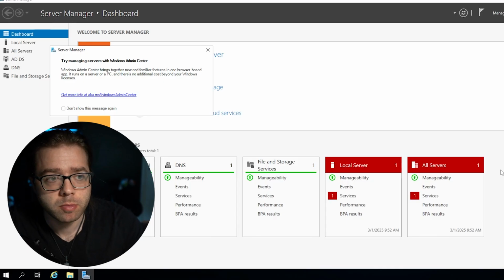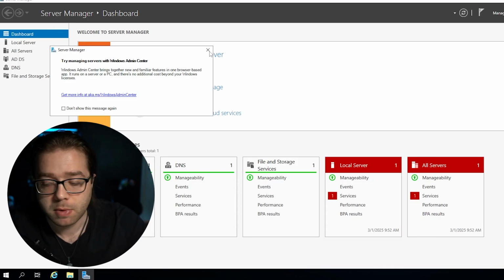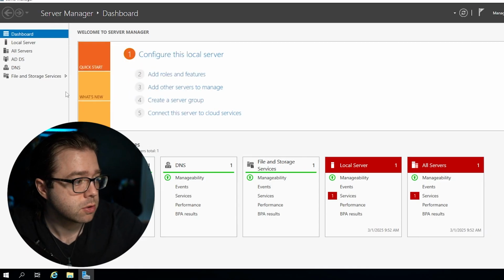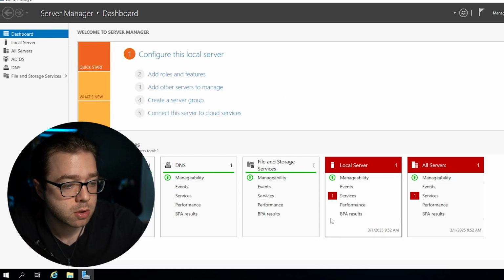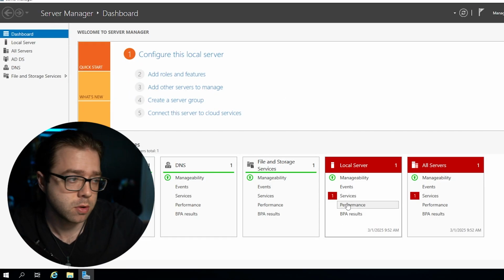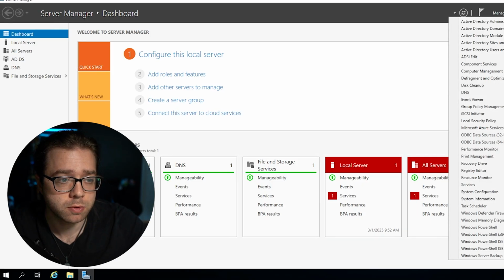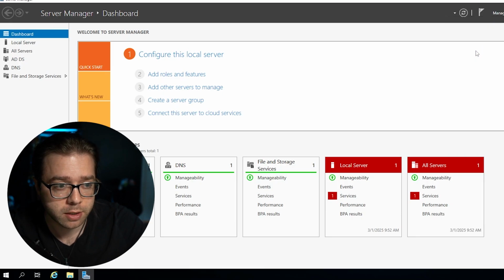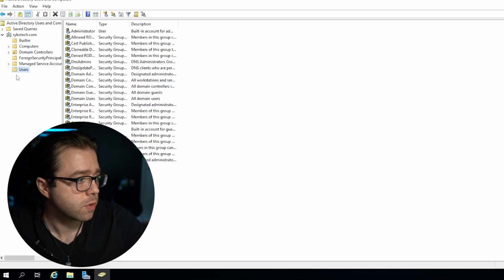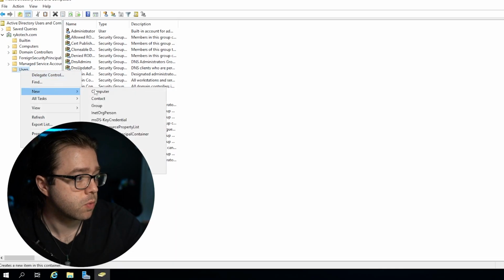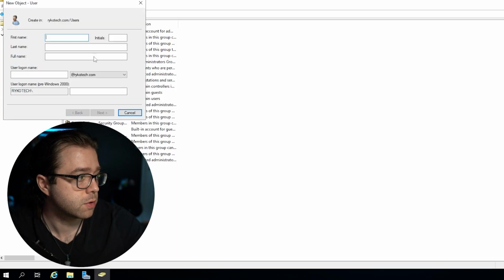All right, so after the promotion, your computer will end up rebooting here. So make sure you sign in with your same credentials and you should be all set to go to start configuring your domain controller. Now, the very first thing that I am going to do is open up your tools and head over to Active Directory Users and Computers. So in here, without making anything too complicated, we're just going to go ahead and create our very first user.